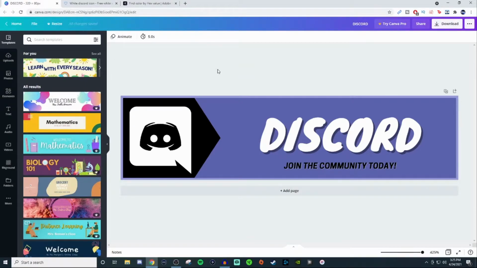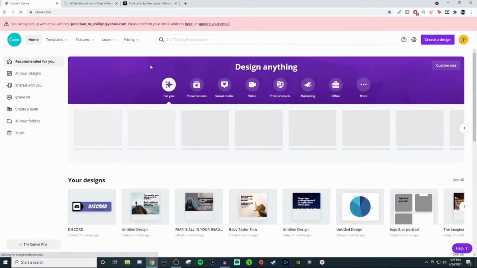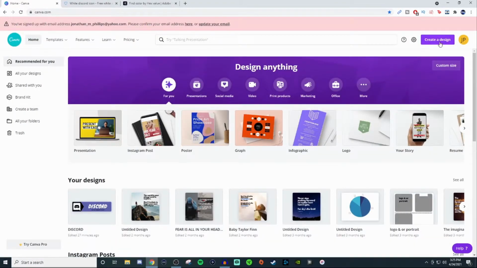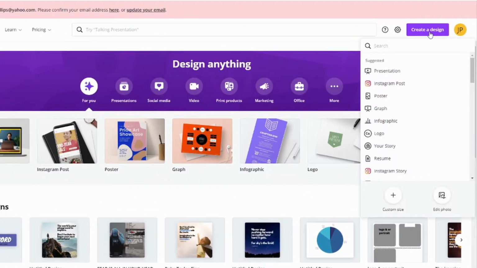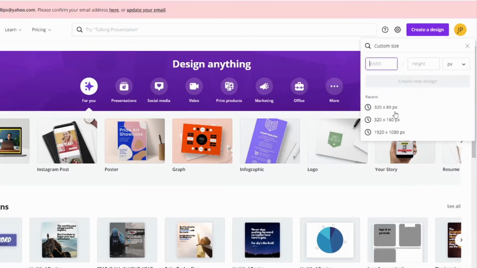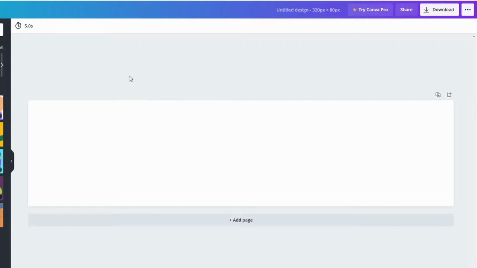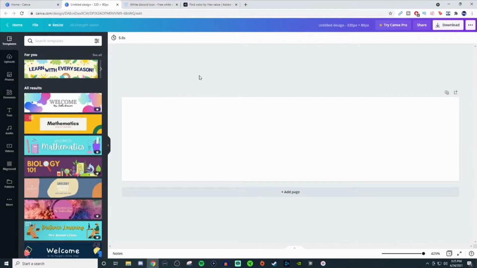And we're going to start actually building our panel. So I'm going to go to Home, so we can start a brand new one. So we're going to go up here to the top right, create a design, go down to custom size, and you're going to want to set it to 320 for the width, 80 for the height, create new design, and it's going to give you a blank canvas to work with.